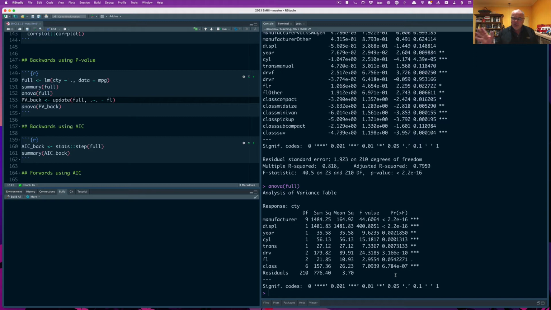If there's any p-value that is greater than 0.05, in this case fuel efficiency, we find the one that's largest out of all of the ones that are greater. There's only one, so this is the largest. You then remove it and update your model. So that's what I'm going to do. I'm going to update my model, keeping the same response variable and all the same predictors, but removing fuel type.